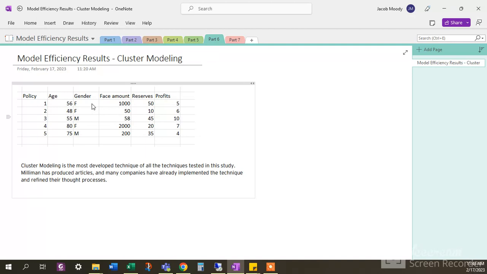And the goal is to find which of these policies are the most representative, so we could cut down the runtime. And for the very beginning of cluster modeling, you get to determine your segments. I'm going to go a little bit more into cluster modeling in a different video, but for this case I'm just going to be really general and say, let's say our age band is a segment, and we want anyone over 65 to be in one band, and then anyone below 65 in another. So policies 1, 2, and 3 would be in one segment, and policies 4 and 5 would be in another.